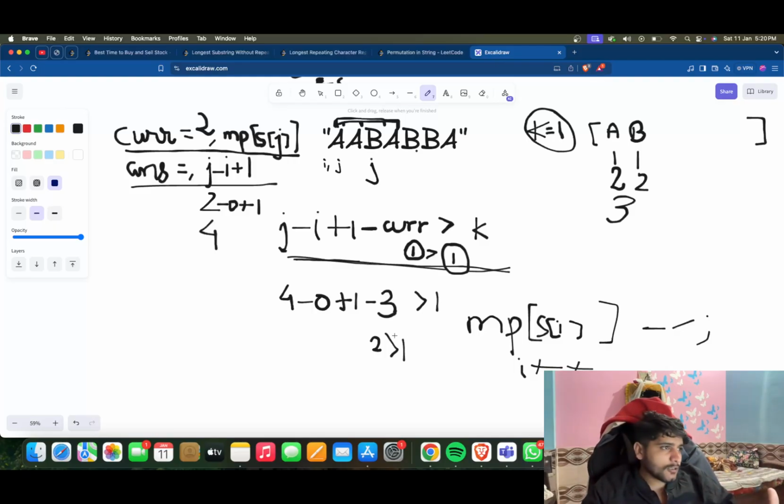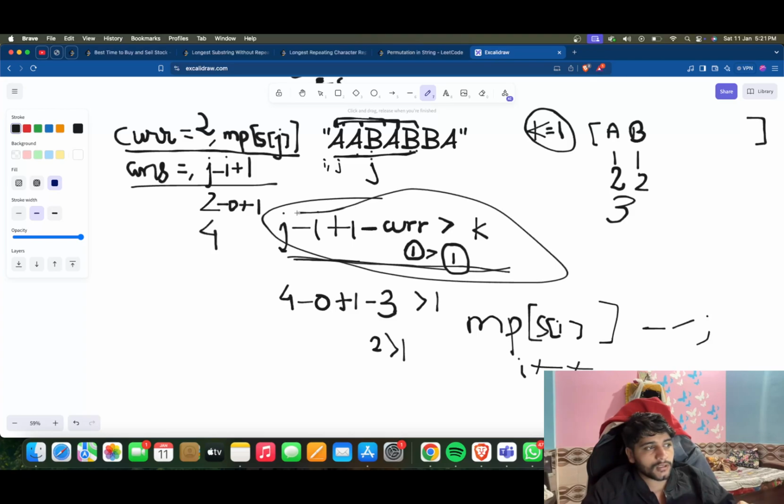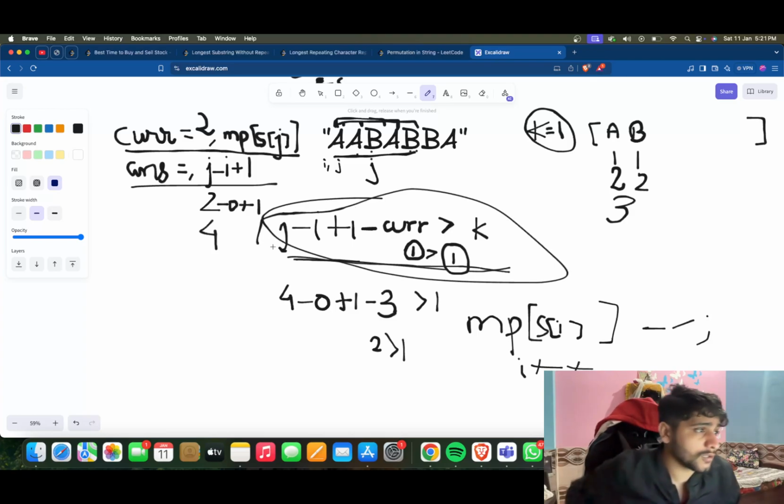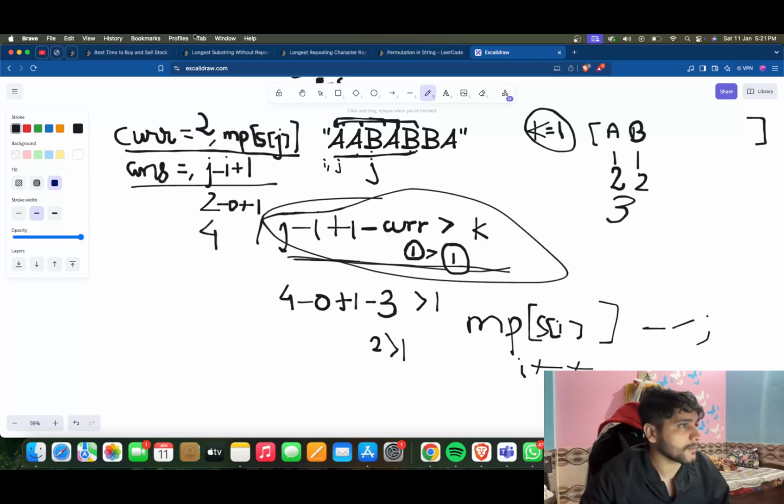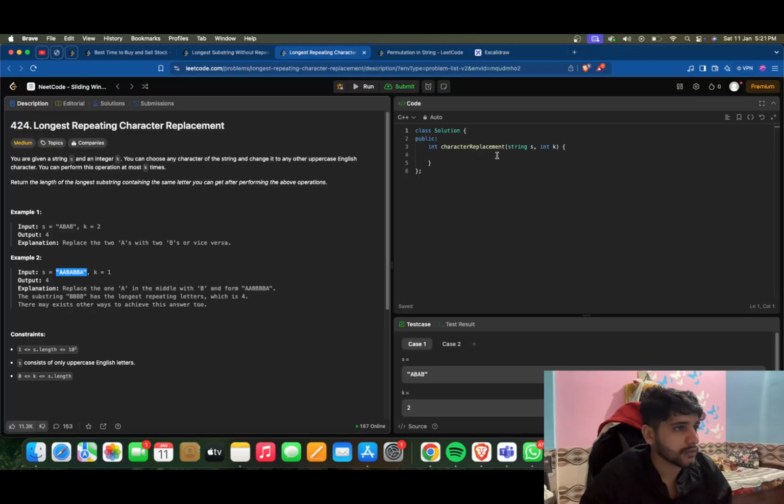We can also see this logically: if we include this B in this substring, there will be two characters which we need to flip to make it all A, and there will be three A's to flip to make it all B. We can do neither of these options, because we can do a maximum of one flip. So that's why this condition holds true and we have to slide the window. This condition is a good condition for this question, and we can solve it with the help of this. Now let's go to the question and start coding it.